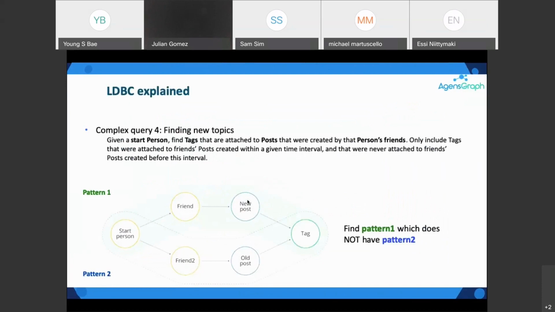In this specific query, we were looking to find new topics. Let's assume that we have a start point, which is this start person. What we're looking to find are tags that are attached to posts that were created by that person's friends. We only wanted to include tags attached to posts created within a given time interval, and that were never attached to friends' posts created before this interval. So let's assume that we have 2 patterns, pattern 1 and pattern 2. In this case, we wanted to find only pattern 1, which does not have pattern 2. We want to exclude pattern 2.